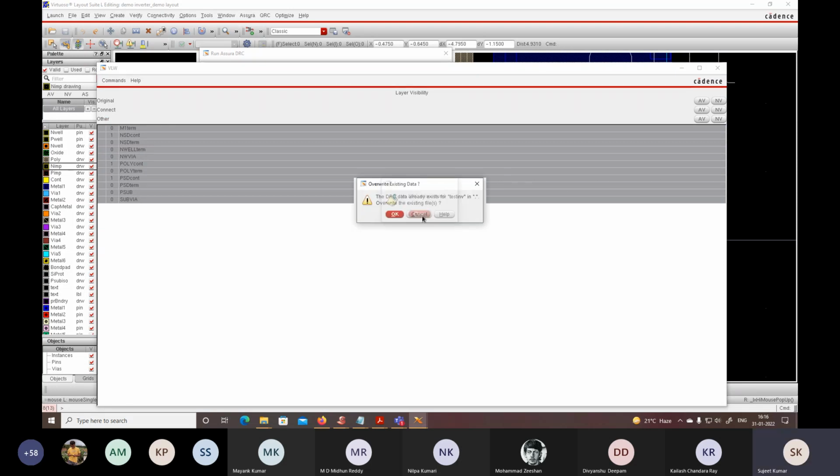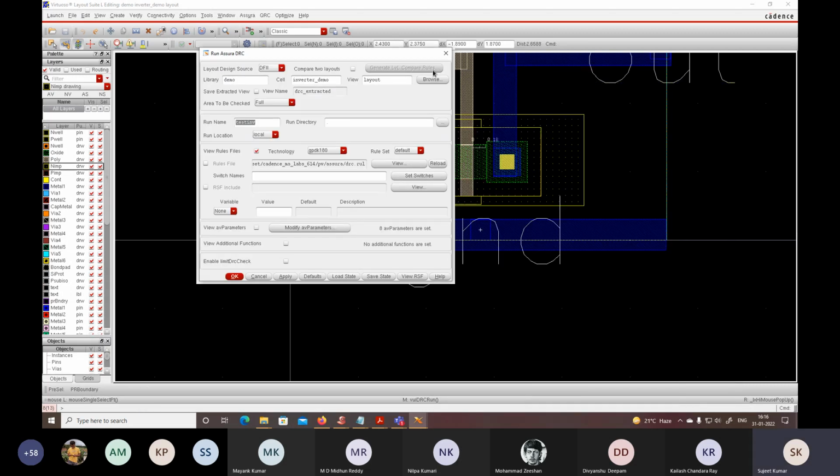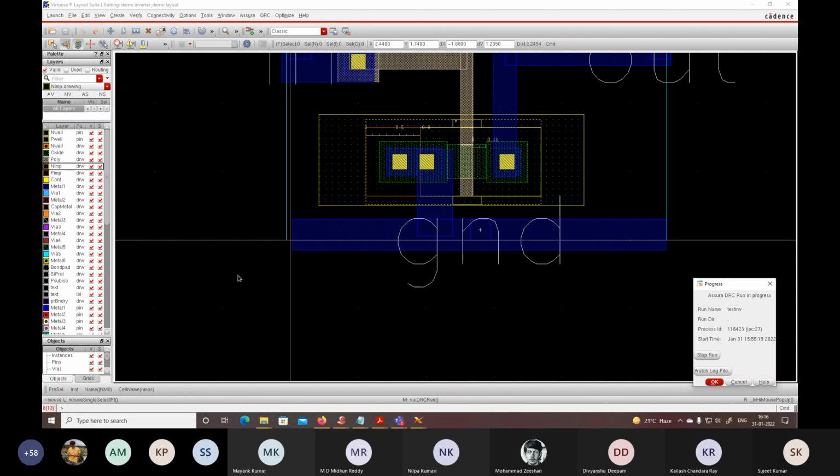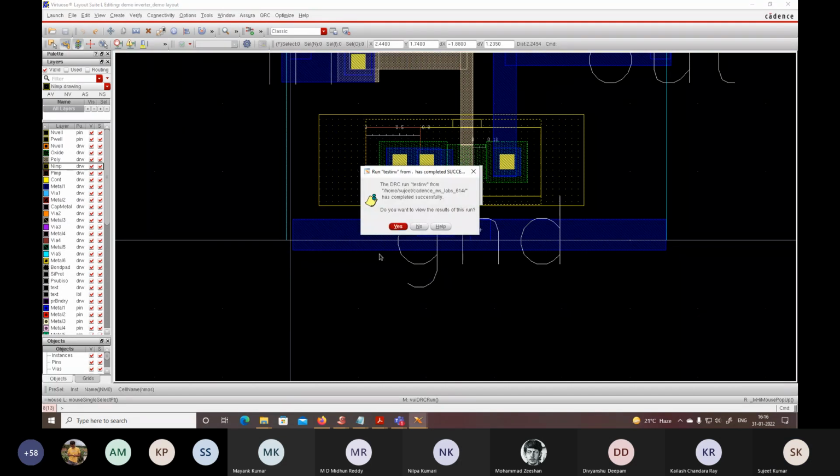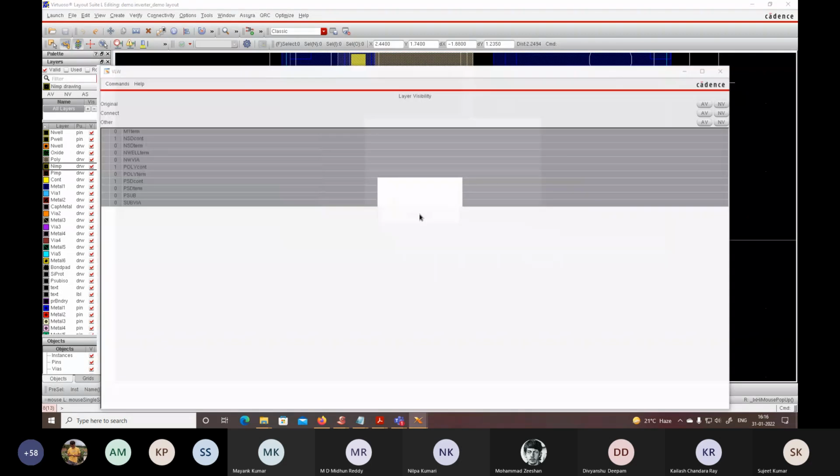So no DRC found. The enclosure was less, so we have increased the enclosure of this active area. So we are going to test it again. So override the rule file. So there is no DRC violation we found here. So we have completed our layout with all the correct rules.